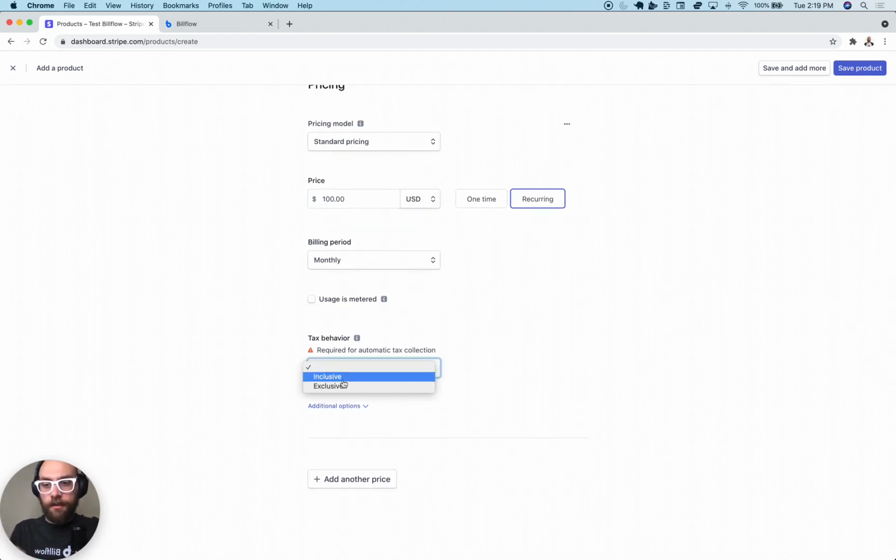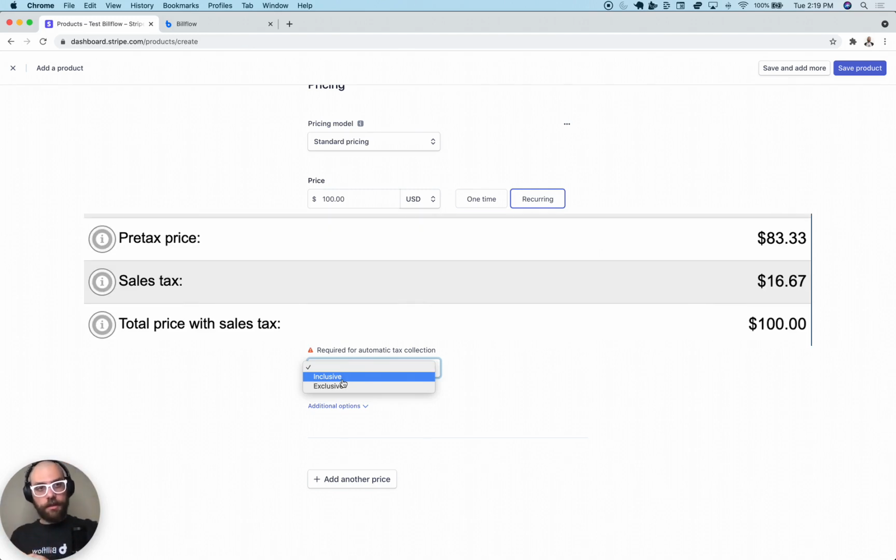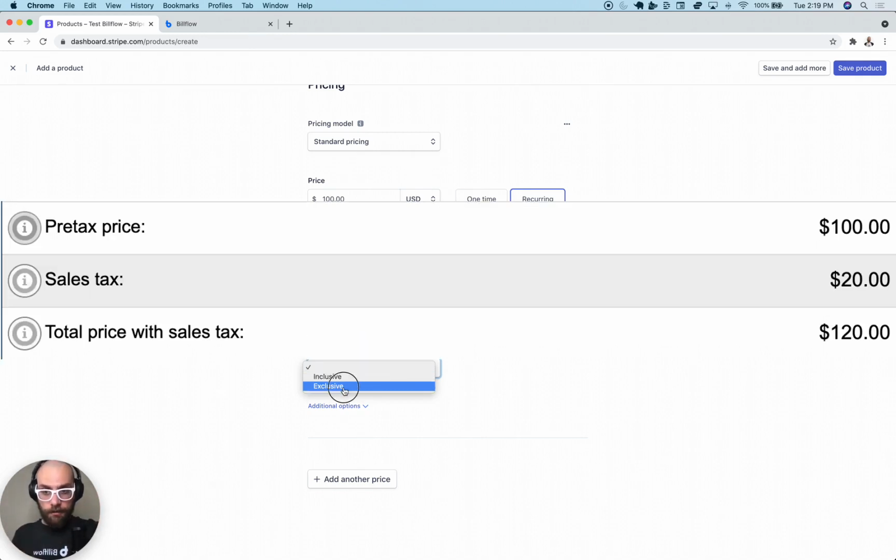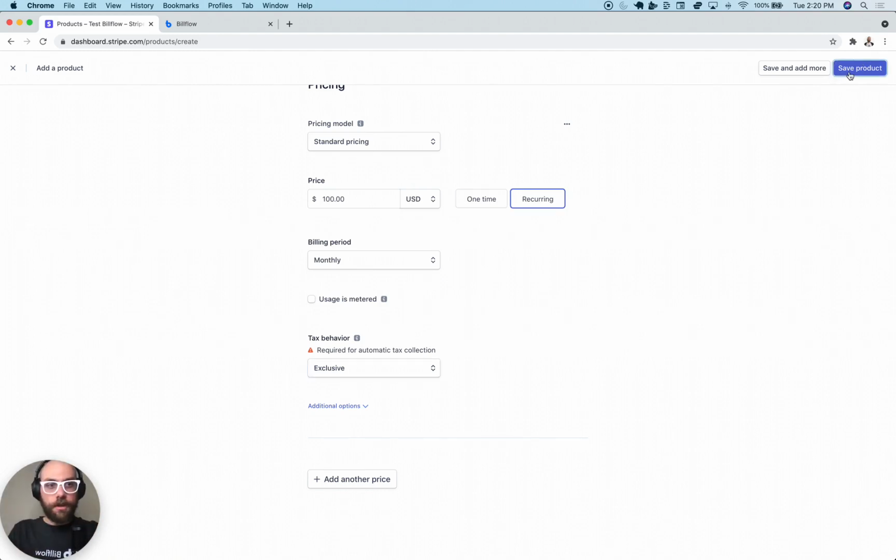And the tax behavior, this is where it gets really important. You have to decide whether or not you want to charge taxes inclusively or exclusively. Inclusively means that the taxes will be baked into the $100 price tag. So it'll be $100, taxes will be included in that price that the end customer pays. Exclusive means that the taxes will get calculated and added on top of $100. So it'll be 20% or whatever on top of that $100 they're paying, and they'll see that in their final total of like $120 instead of just $100. Okay, and we're just gonna save that.